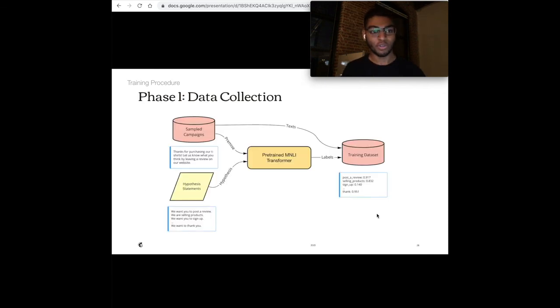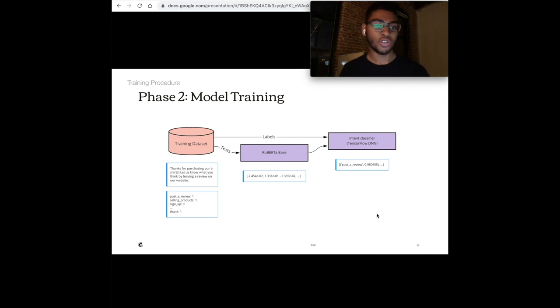Our training procedure looks something like this. In the first phase, we collect data using a sample of campaigns and our zero-shot hypothesis statements that we've crafted through experimentation. We take that text and pass it as the premise and pass all the hypothesis statements one by one in order to create this training data set. Phase two is training the downstream model. We take that training data set, pass it through a vectorization or embedding technique, and then train our downstream intent classifier.